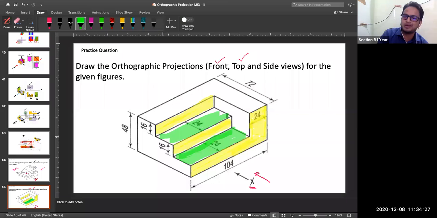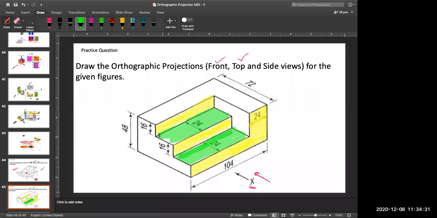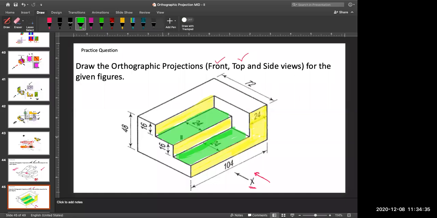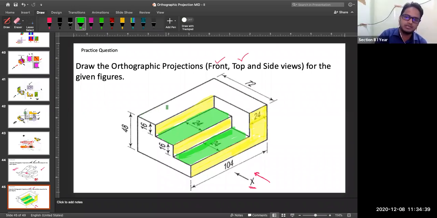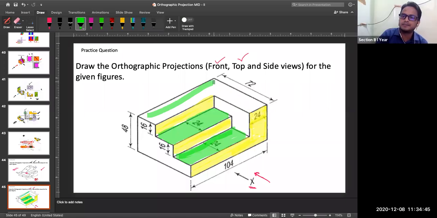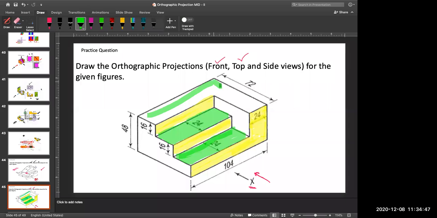Now I hope you all are enjoying this, because you are actually solving some problems. Earlier it was theory, story. Okay, now see this face. Will you be able to see this face together with this side? Yes, sir.